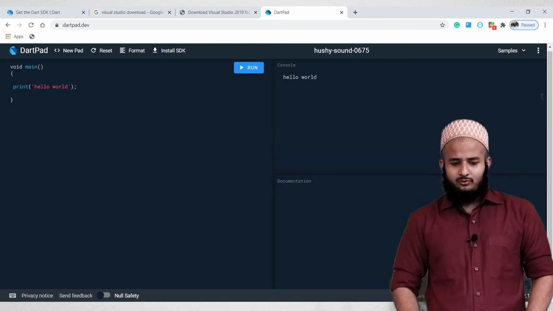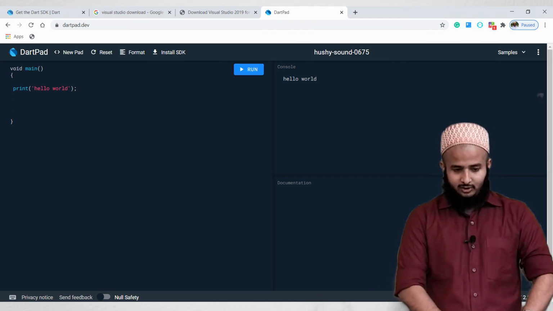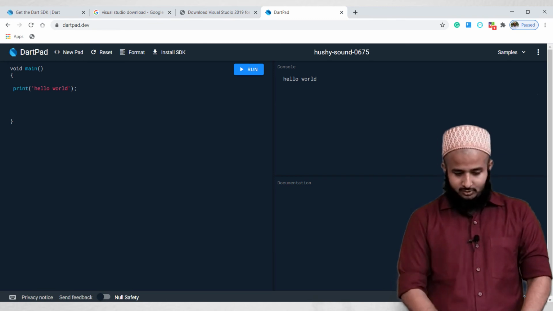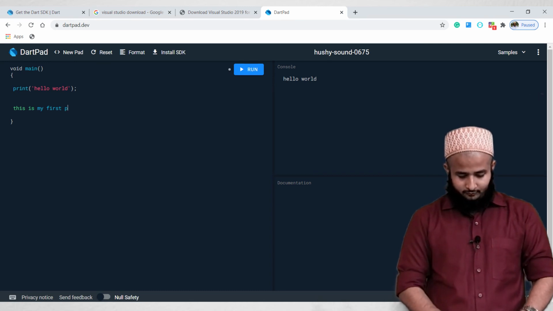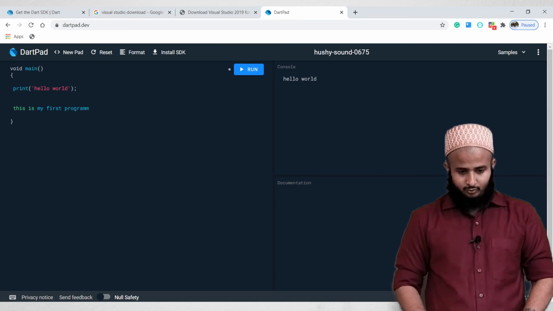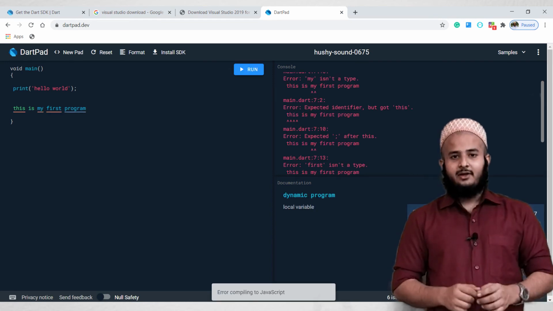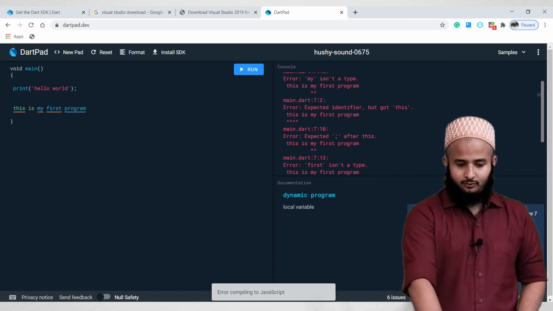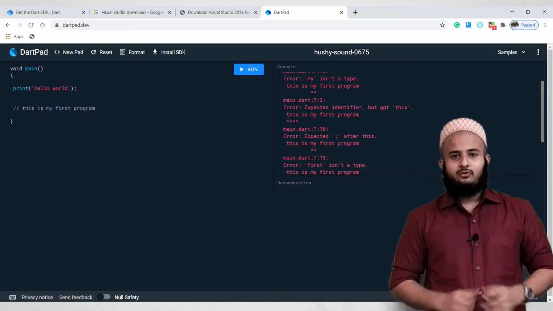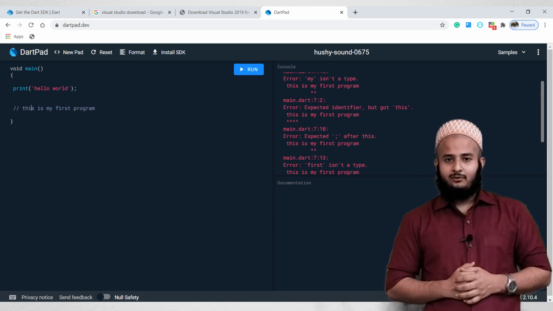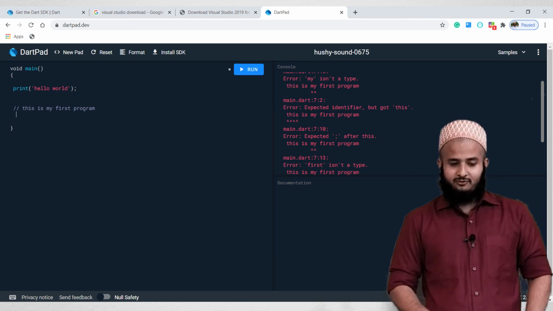Now we see how we can write comments in the Dart programming language. If you have to write something, for example, this is my first program, and now if I run this, it gives an error, because we haven't put the prefix before the comment. To mention a comment in Dart, we have to put two slashes. So two slashes is for a single line comment.